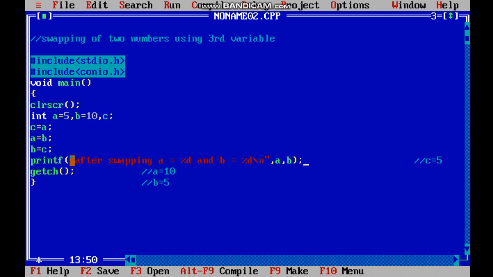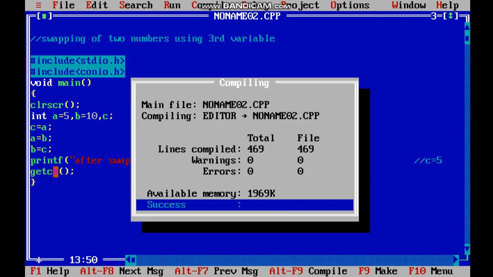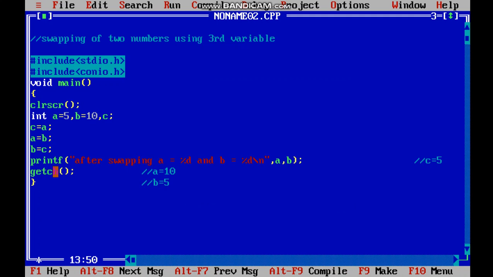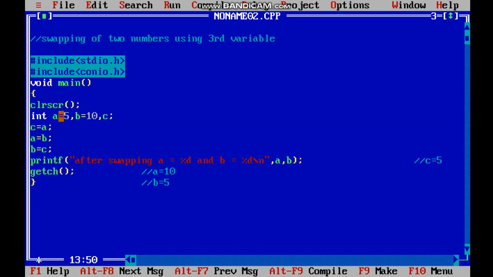Now the next work is getch. First let us check. Alt F9. Yes, success. Control F9. After swapping, a is equal to 10 and b is equal to 5. See, yes, we were right.